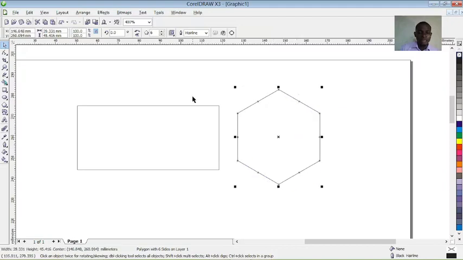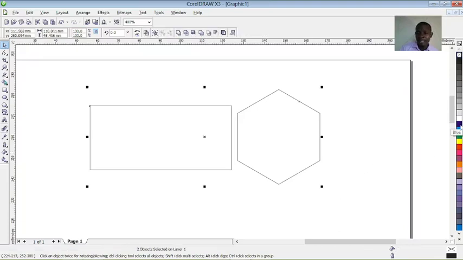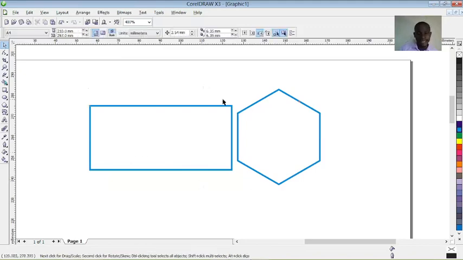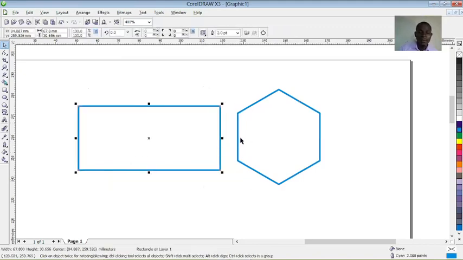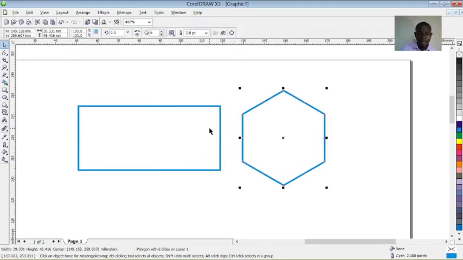So I have two shapes lying side by side. Permit me to select the two of them this way, and then give them an outline color of blue. Yeah, and then let's increase the thickness or the width of the line to maybe 2 points so that we can see it clearly. All right, so this is what we have now. So I want to blend these two shapes. I can blend from here to here or from here to here. So let's head on to our interactive blend tool.